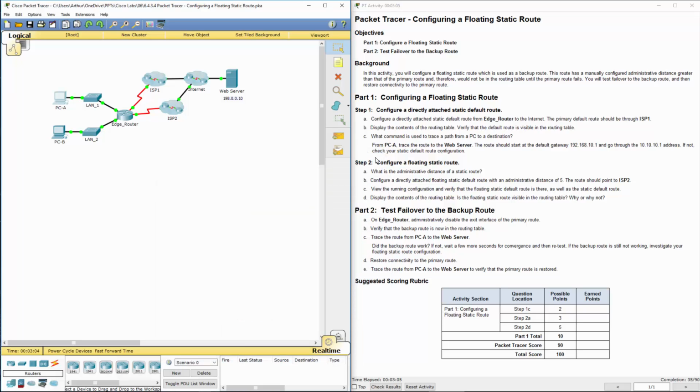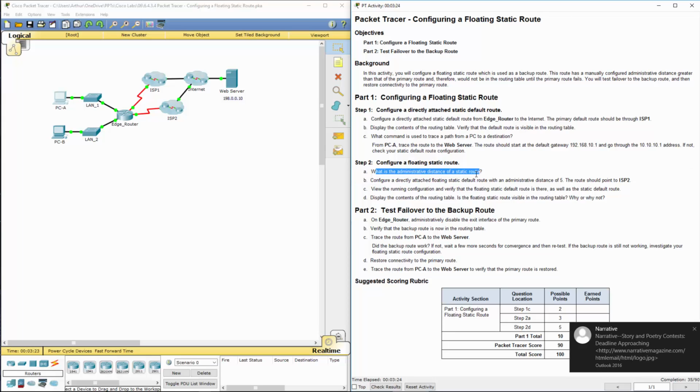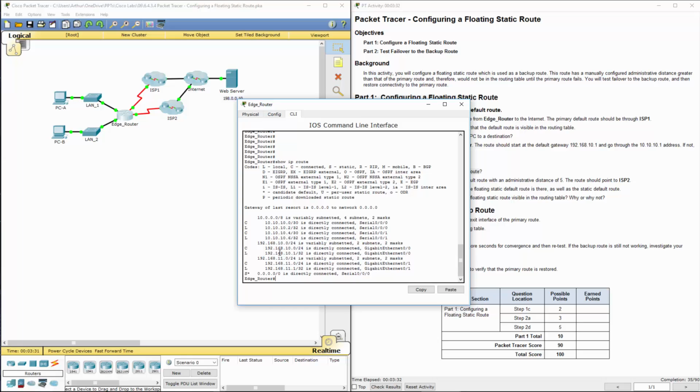But what happens when we have a second ISP? What happens when we have a second path to take? So we're going to configure an additional route. So step two, what's the administrative distance of a static route? Zero for directly attached, and one for recursive. So what we're going to do is hop back on our edge router.